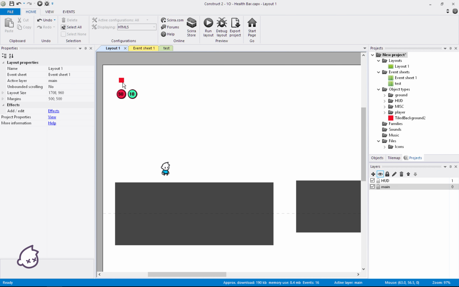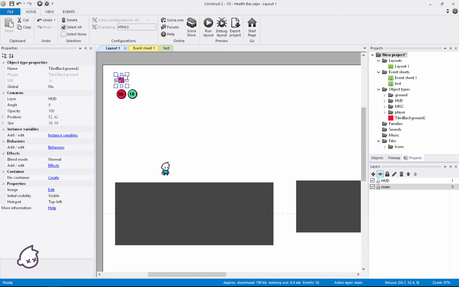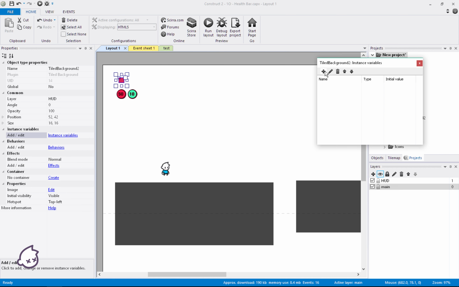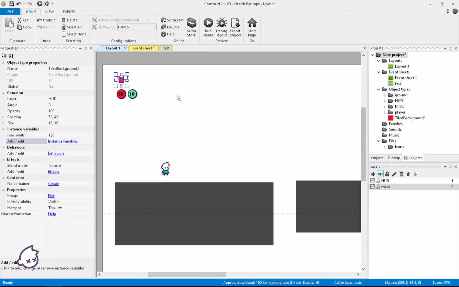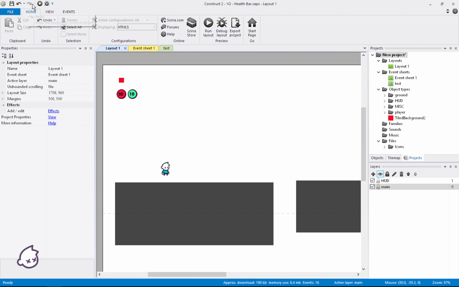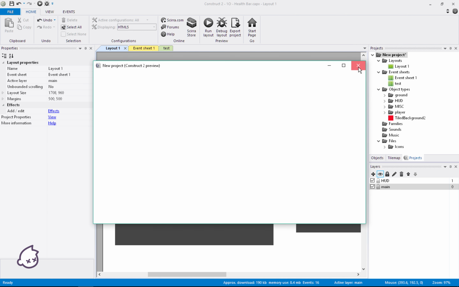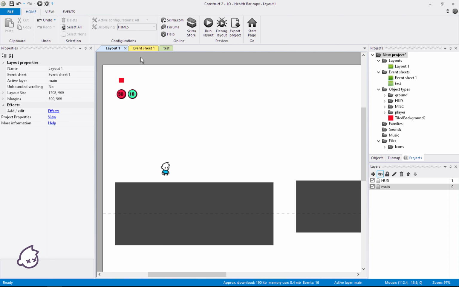To get some action actually happening, you want to click on it, and we're going to add an instance variable. First we're going to call it max width, and we'll make it a number, and for these purposes it'll be 128, but it doesn't really matter. It's not going to show anything in our layout just yet.